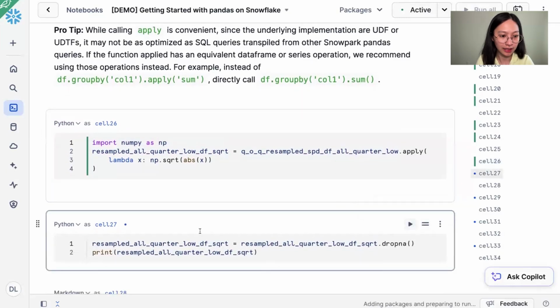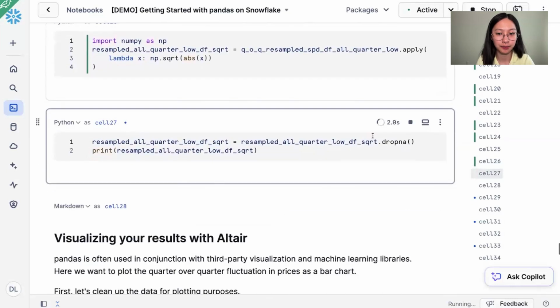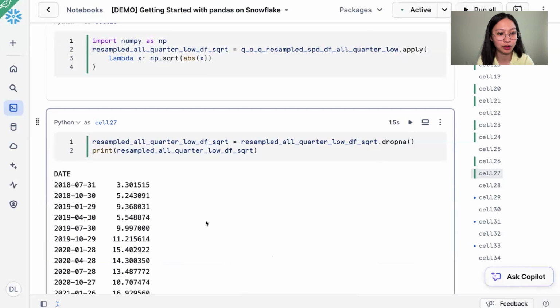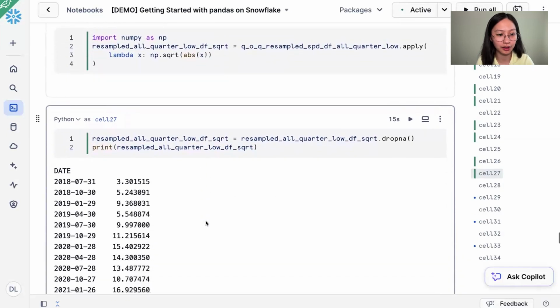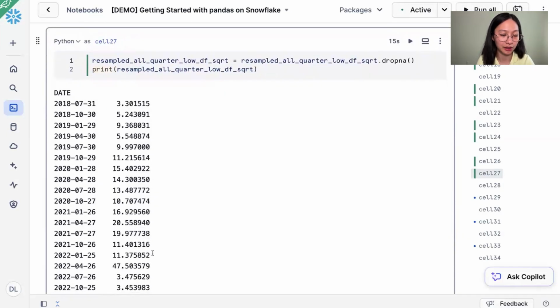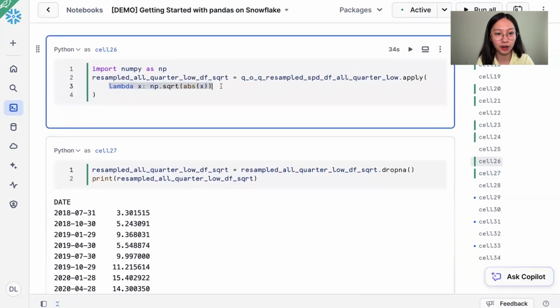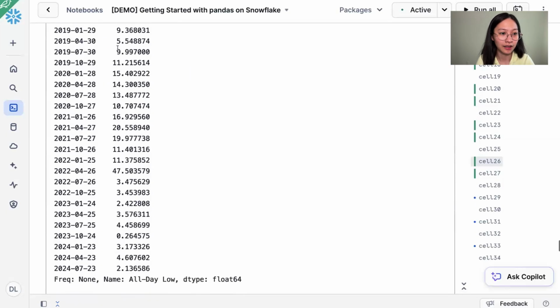And let's take a look at the result here. I'm just going to drop one of the null values and print out the resulting series. And so the resulting series should be the absolute value square root of the prior series. So this is the resulting values. And note how, even though this is all pushed down, I can actually use NumPy, which is a third-party library, within this UDF or this Python function.